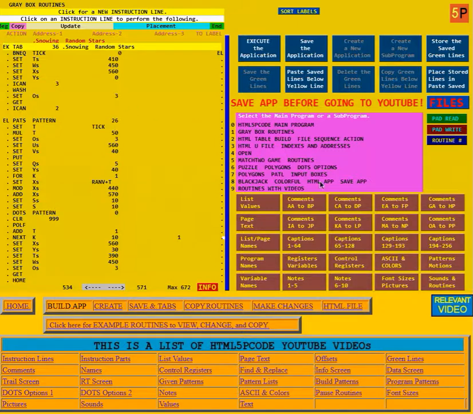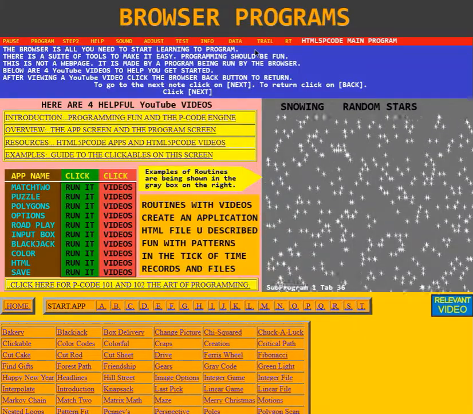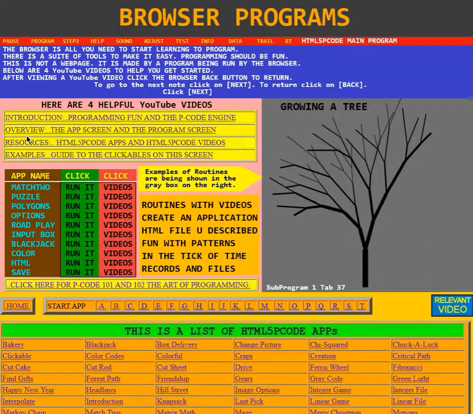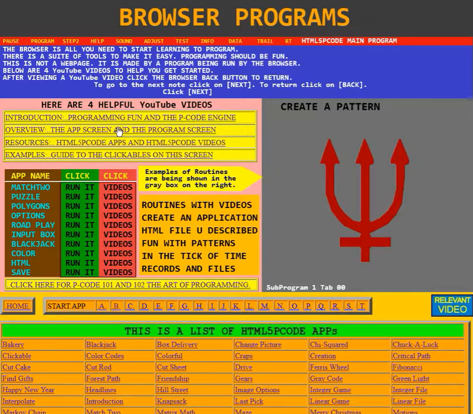Alright, this is the program screen, and we click on execute. It takes us back to the app screen. Alright, this is the overview of the app screen and the program screen.